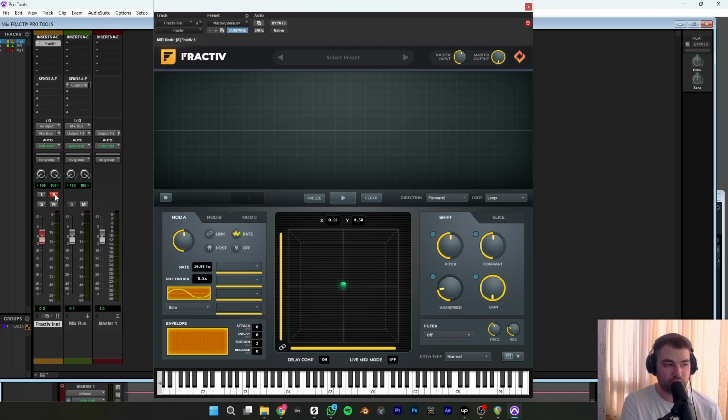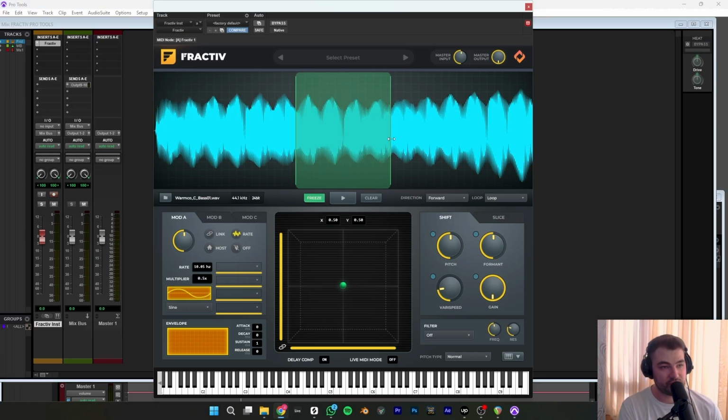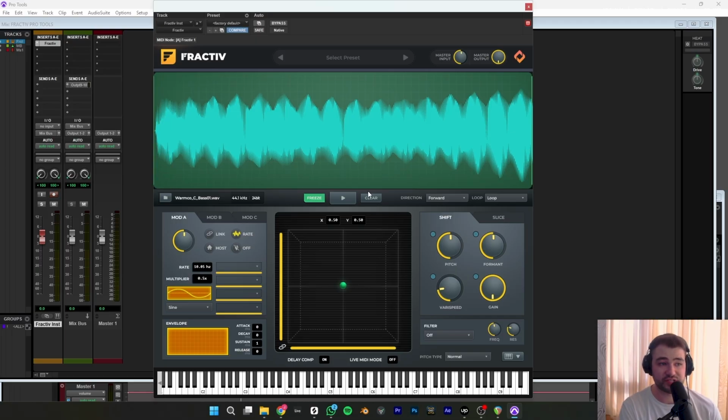And if I press record on Fractiv and I get my MIDI keyboard up, then I can press the notes here. And as you can see on the screen, it's following along in the keyboard in Fractiv. So everything's working. That's great. So I've just loaded up a sample into Fractiv, and this is a bass one shot, which sounds like this.